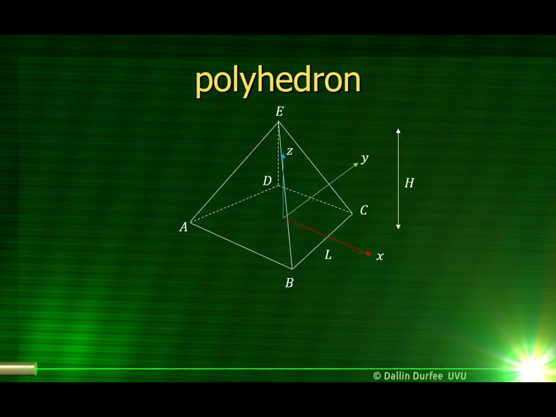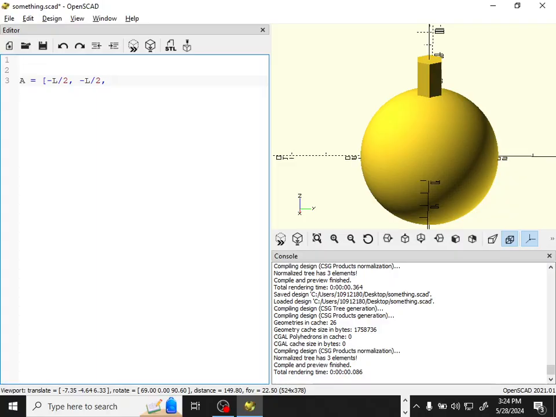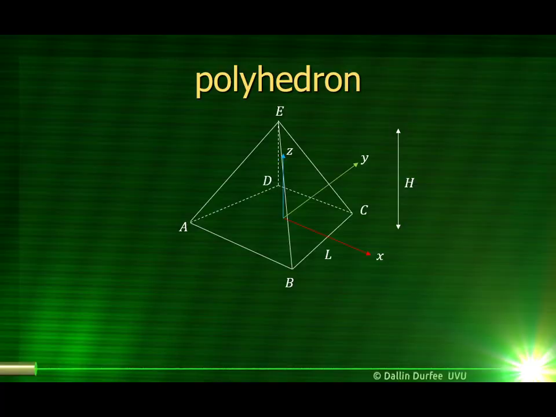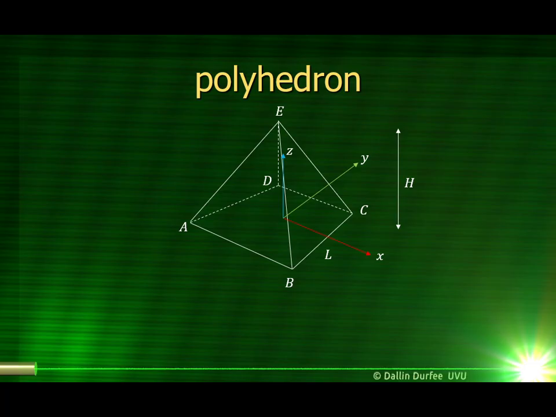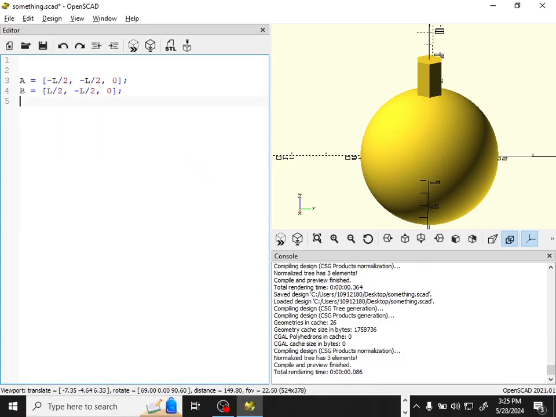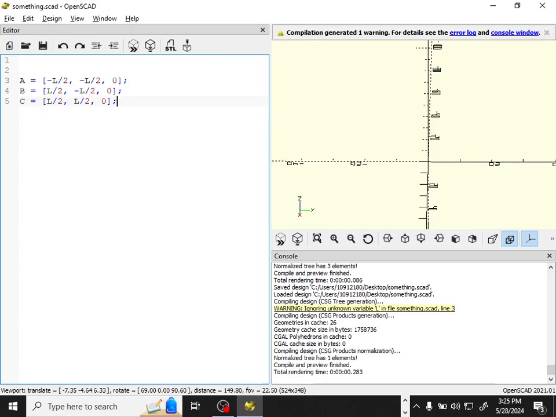Okay, so the Z component is 0. All right, and point B, the X component is going to be plus L over 2, the Y component's negative L over 2, and the Z component 0. C is going to have a positive X and a positive Y. So C is L over 2, L divided by 2, and 0.